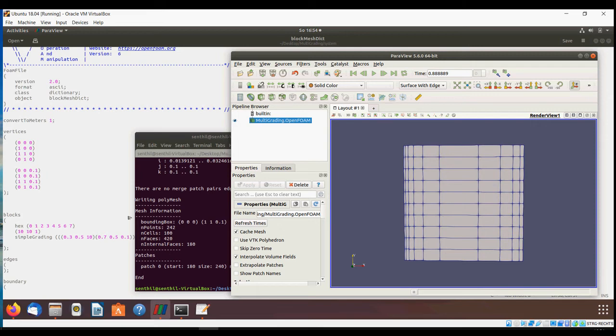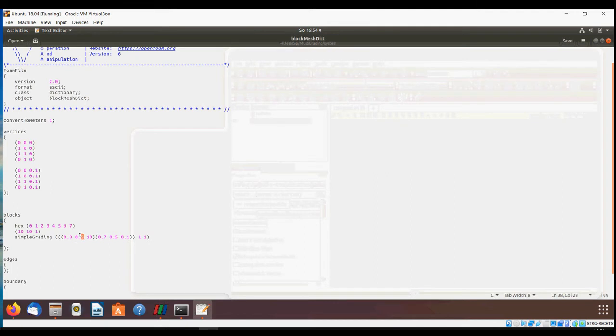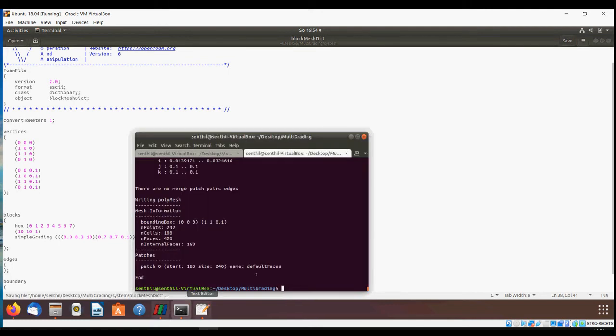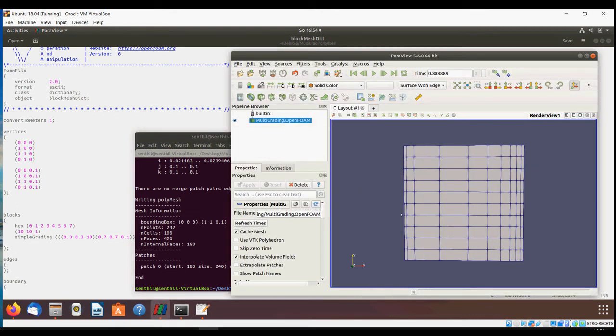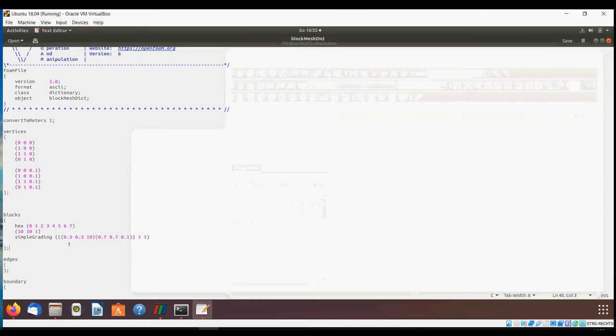So let's change this also, put 0.3 here and then put 0.7 here. Now you will have 3 cells on the left side and 7 cells on the right side. See, 1, 2, 3 cells on the left, and then the 7 cells are on the right side. This way you can easily code the cells without creating more and more blocks.